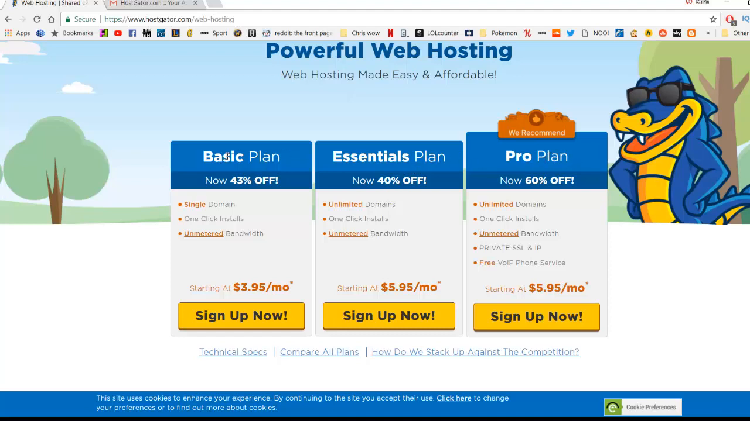The differences between these plans is the basic plan will allow you to have one single domain. That means you can only host one website on this hosting account. The essentials plan allows you to have unlimited domains. That means you can have as many websites as you want on this hosting account. And then of course is the pro plan, which comes with a few extras like private SSL and IP, as well as a free voice over IP phone service. I don't think it's too necessary. I think it's for real big businesses.